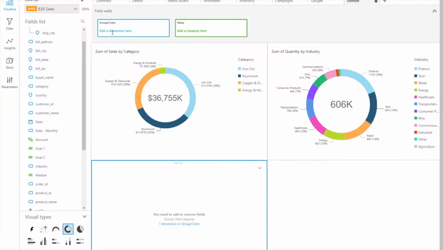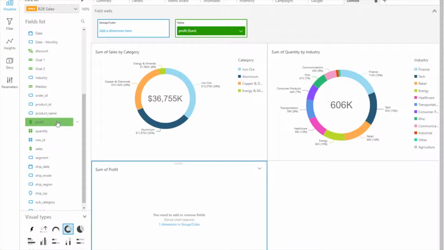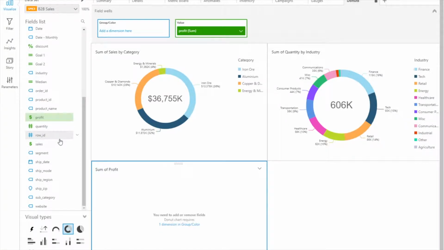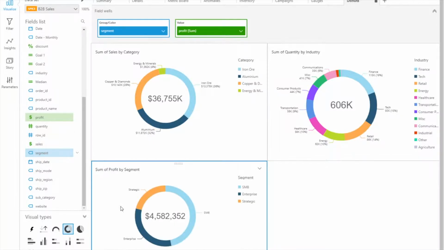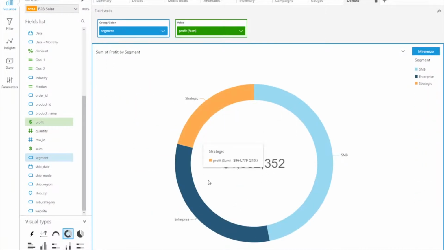The types of fields that it asks for in the field wells are one value and one dimension to be the group by for the color. So if I wanted to start with one of my metrics, and let's go add something like segment. So here we can see that I have my three different slices labeled by the actual segments themselves.